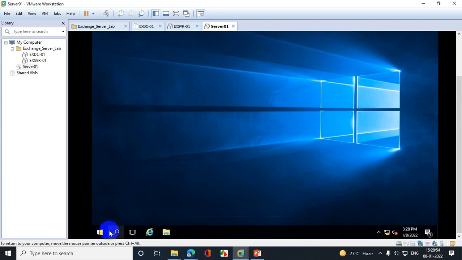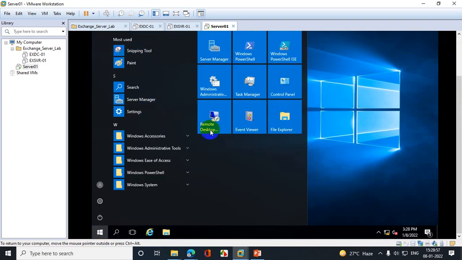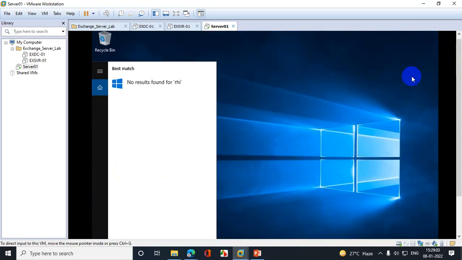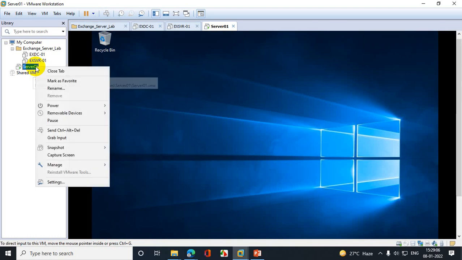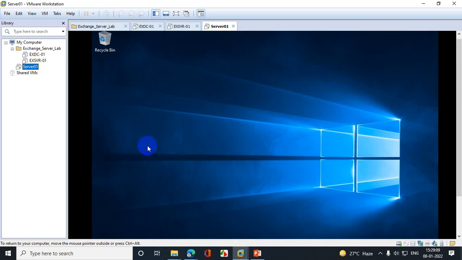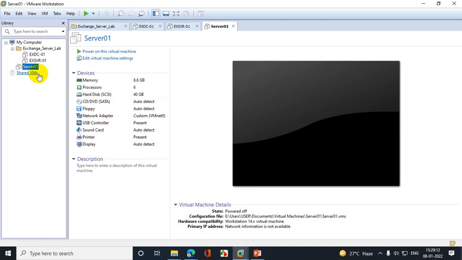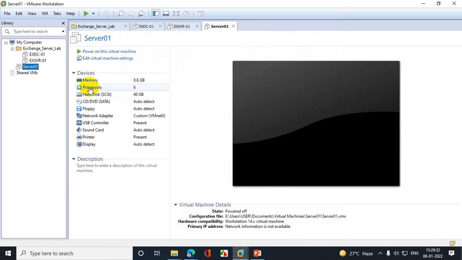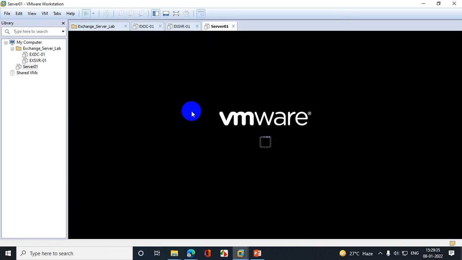Okay, just a minute. Okay, so it is not installed properly until and unless you enable these features. What are the features you need to enable? Go to the property settings, processors, all those things. Virtualize Intel VT-x/EPT or AMD-V, virtualize CPU performance counters, virtualize IOMMU, the IO memory management unit. All these features are required for installing Hyper-V, right? Exactly. Okay.